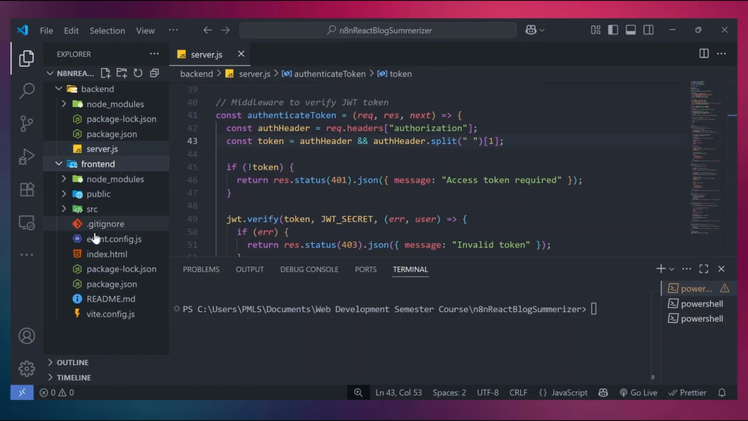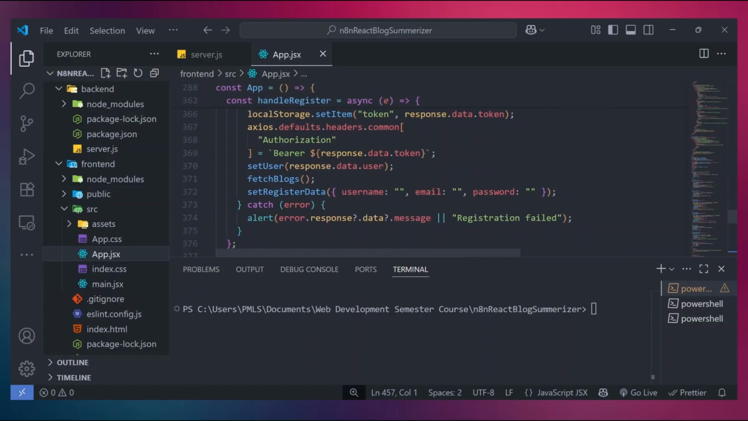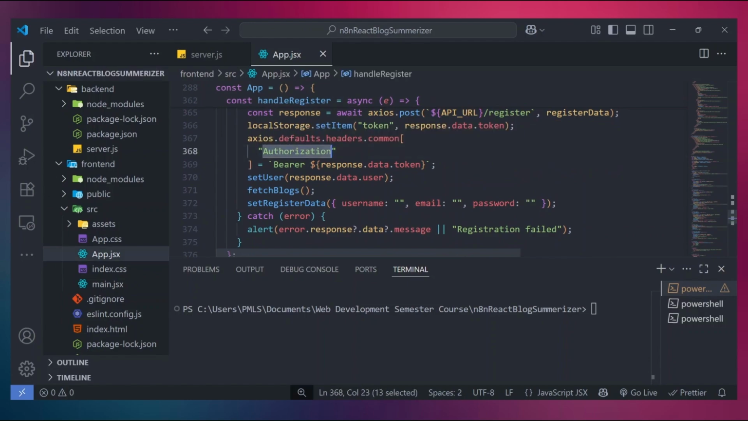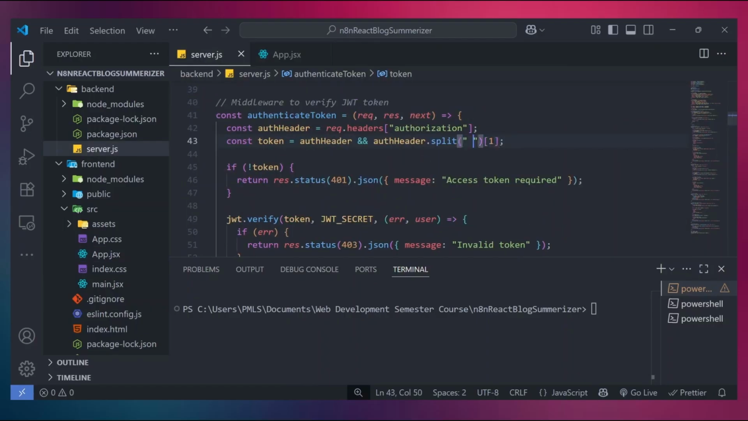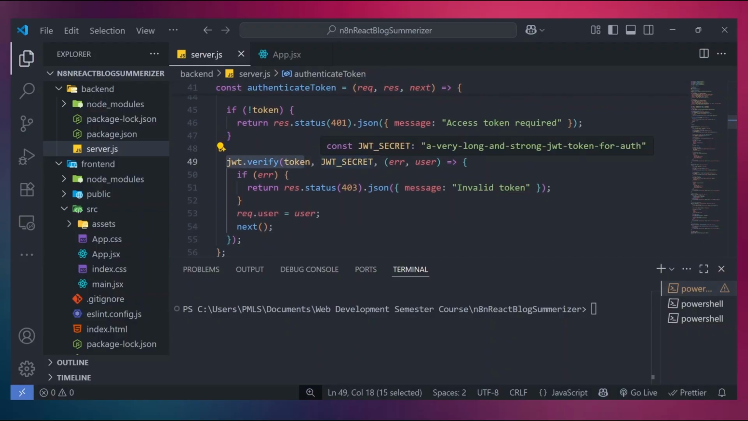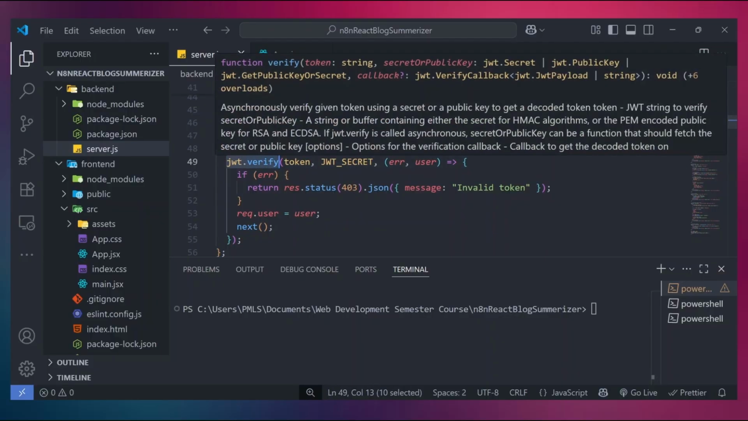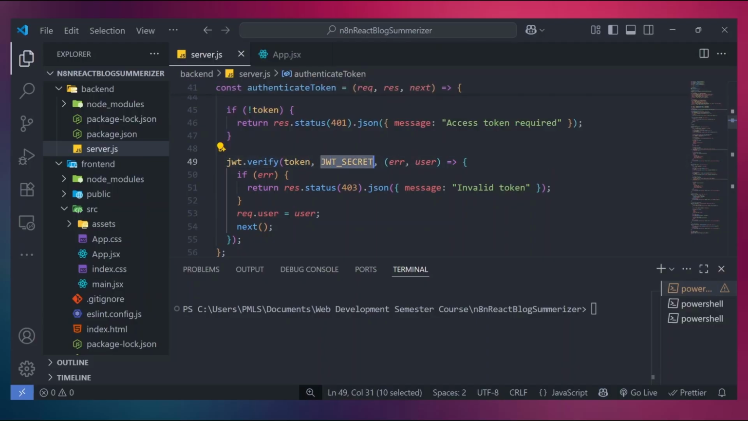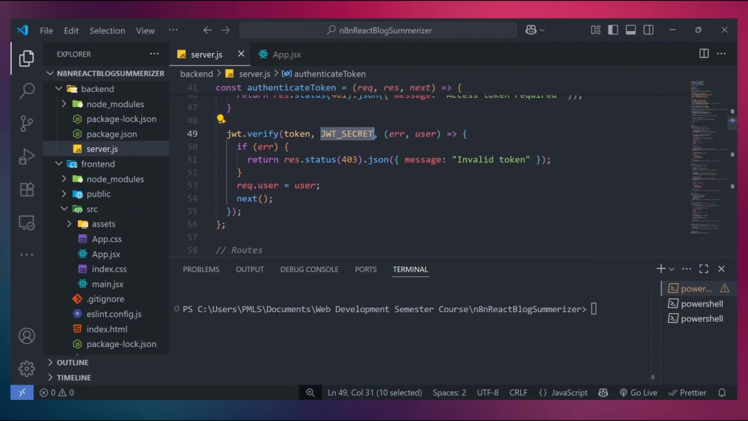So if I show you the front end, here as you can see, we are declaring this authorization keyword, and then we have the bearer, space, and then the actual token. So that's why we are splitting based on the space and then extracting the actual token in the backend. Once we have the token, we are going to verify it using the jwt.verify function. This is the function which n8n uses for verifying the token. So pass the token along with the secret, and if the verification process is valid, then move next. Otherwise, return status 403, invalid token.